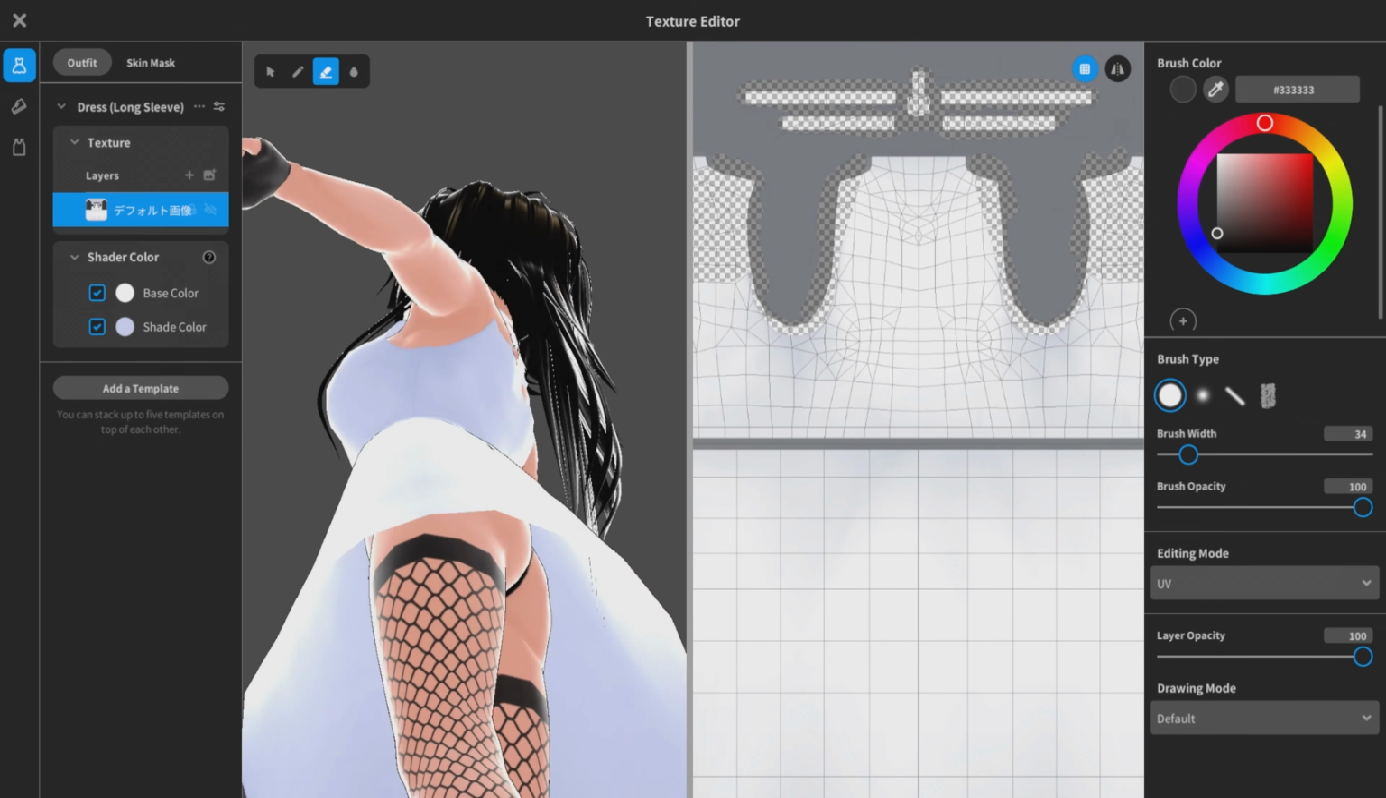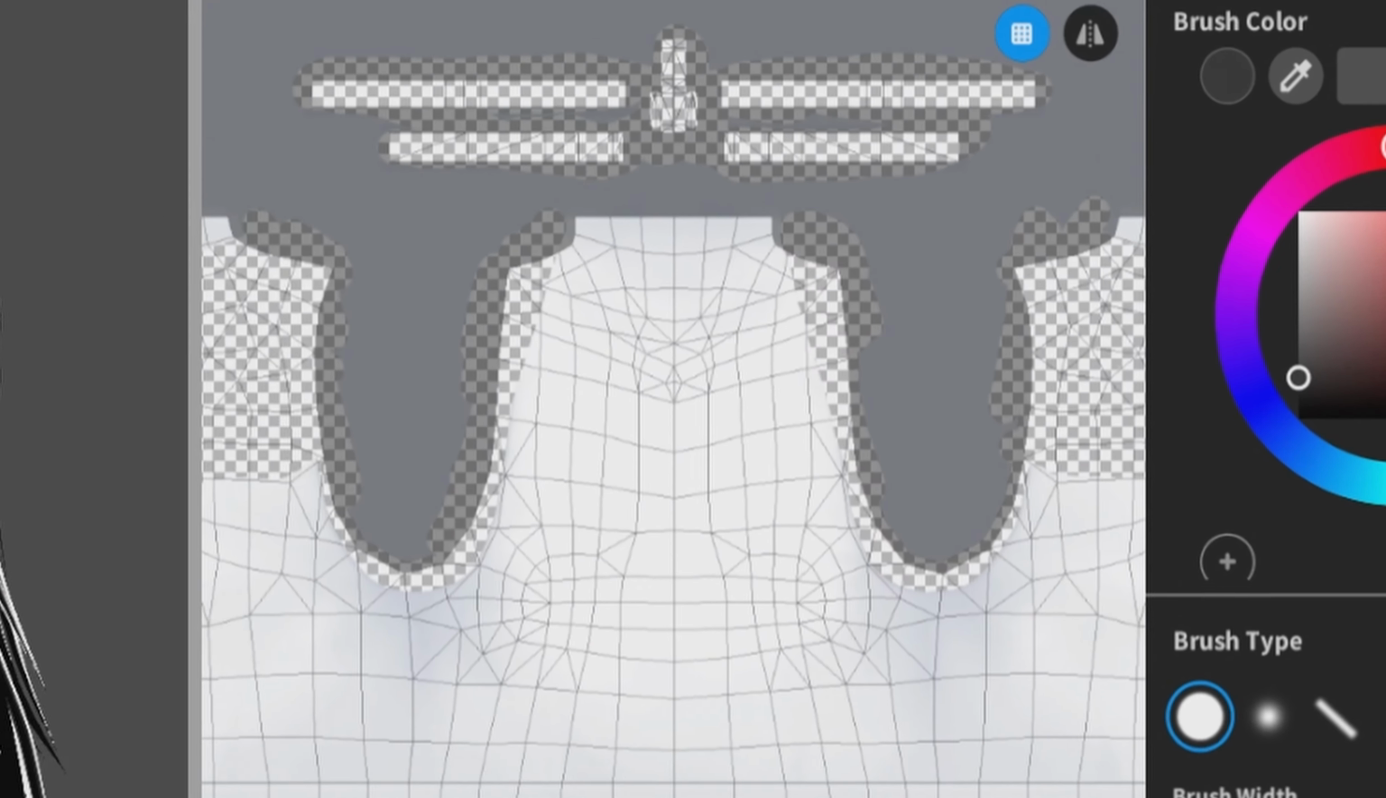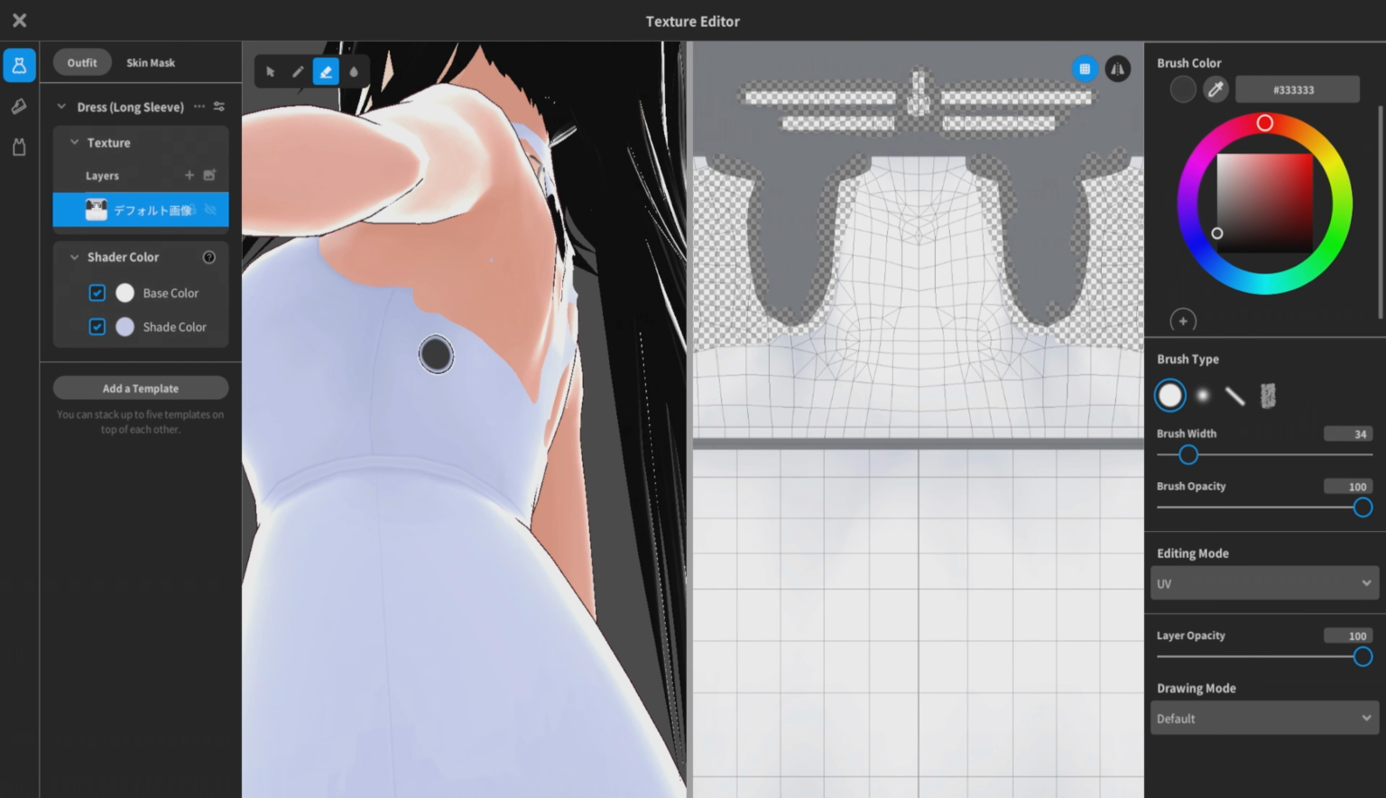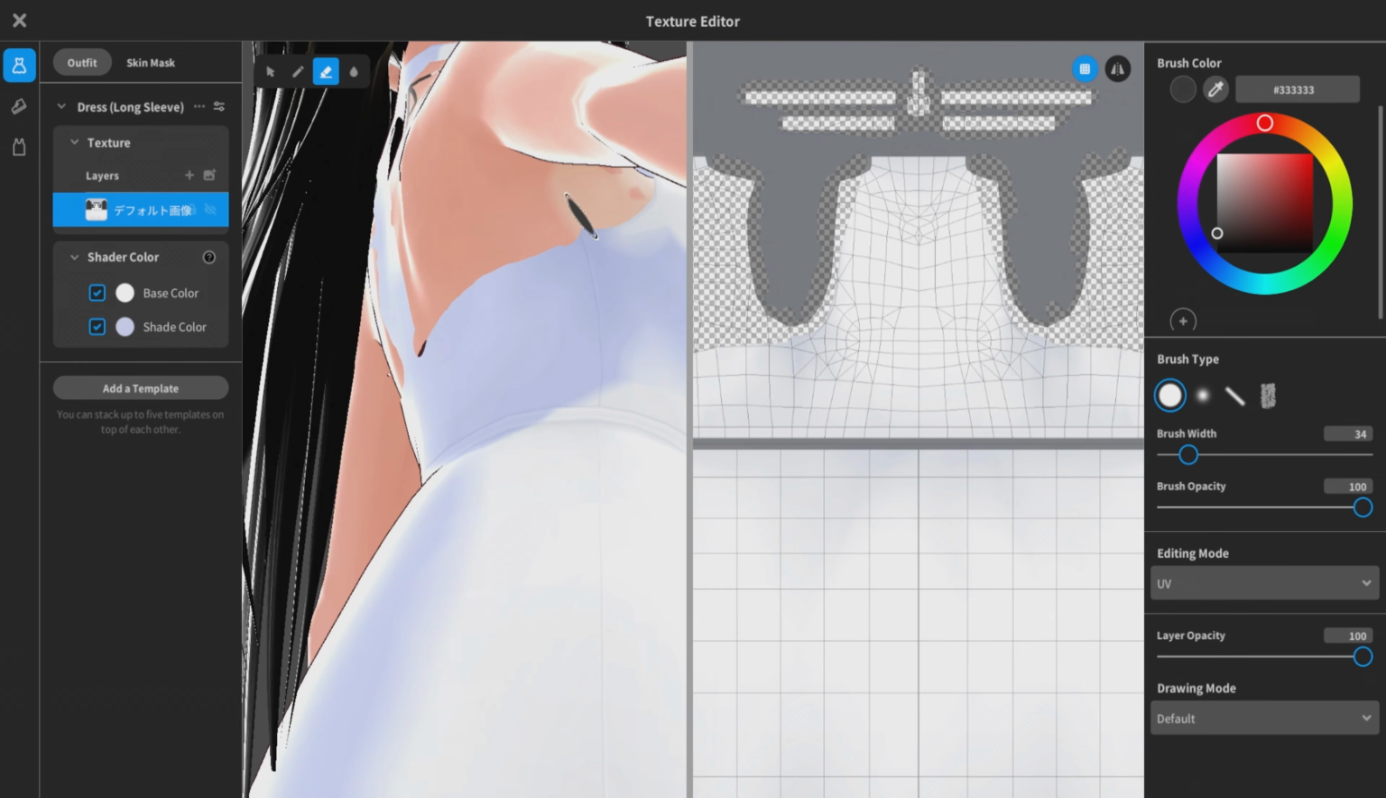By far, my least favorite part is the seam line, where you have to make sure the left and right sides line up perfectly. Luckily, things don't have to be perfect at this stage, though.